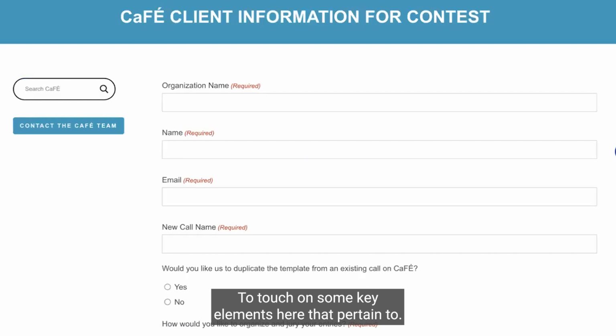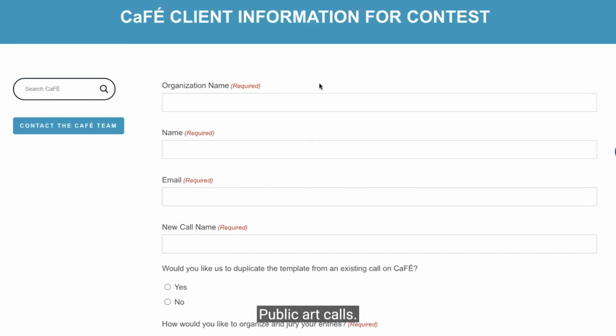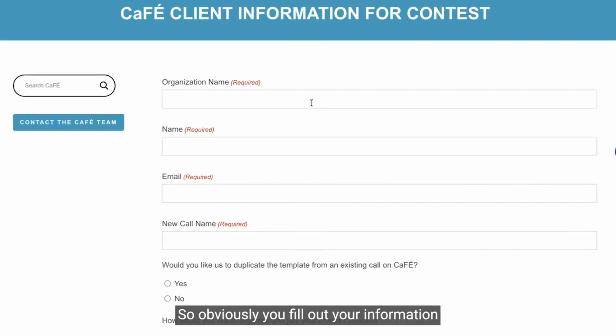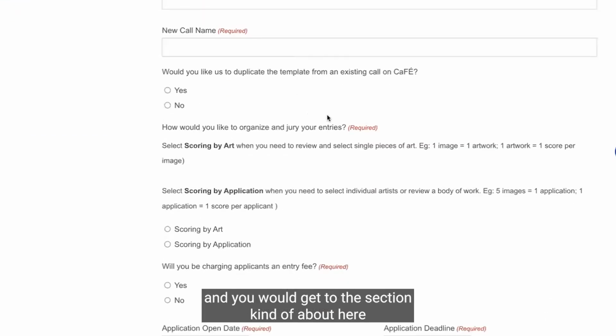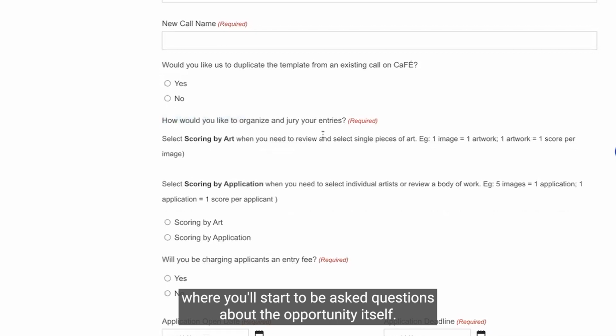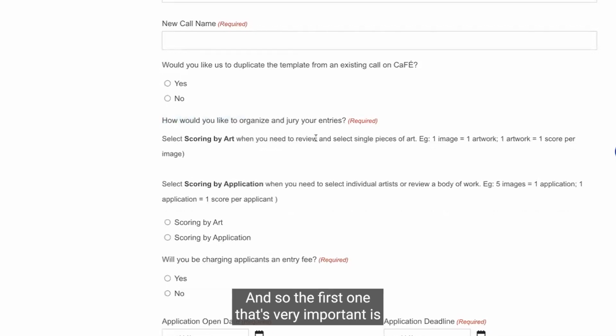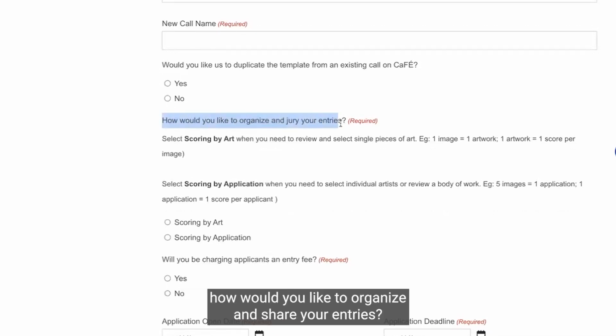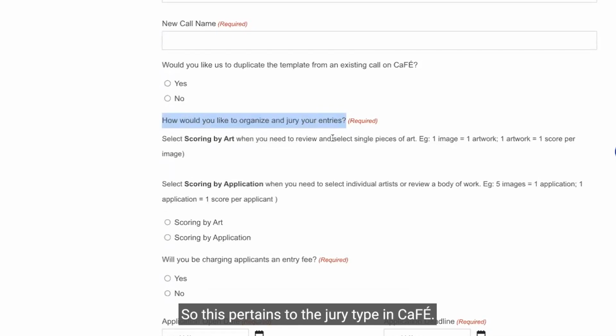And I just want to touch on some key elements here that pertain to public art calls. So obviously you'd fill out your information and you would get to the section about here where you'll start to be asked questions about the opportunity itself. The first one that's very important is, how would you like to organize and jury your entries? This pertains to the jury type in CaFÉ.